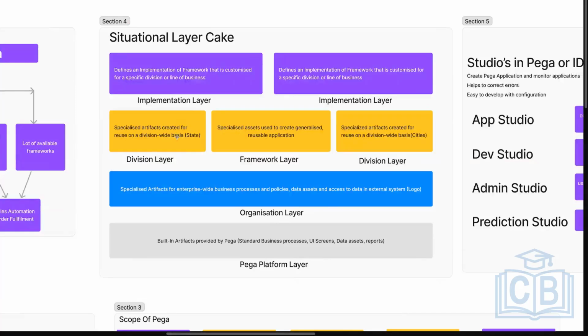Division is created for some particular purpose. For example, if you want to create state-specific applications, let's say one insurance application for USA, one for India, one for Australia. But we are not doing anything like that, so there is no division layer. We are not using a framework either. So what we're missing is the division and the framework layer, right? Yes. So whatever we are building, that is the implementation layer.